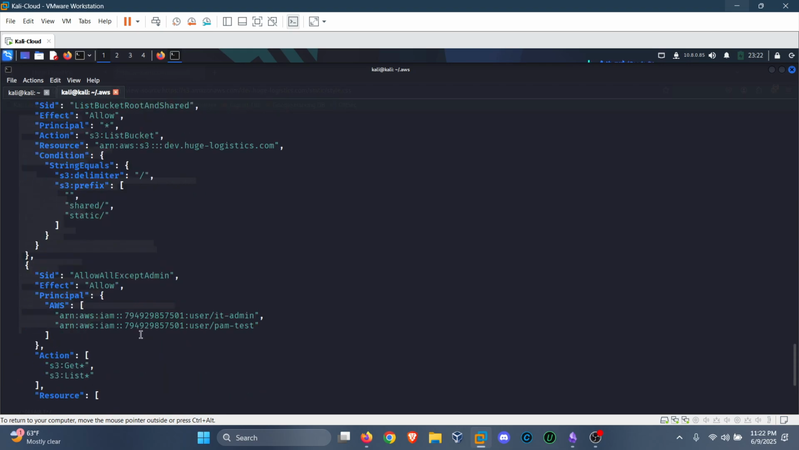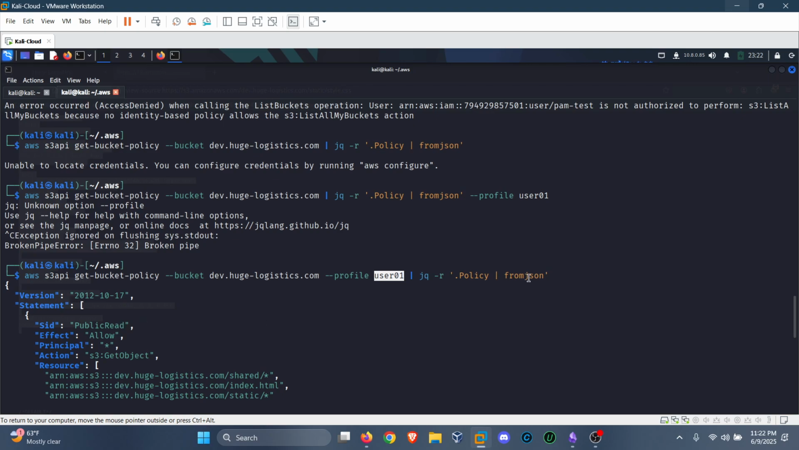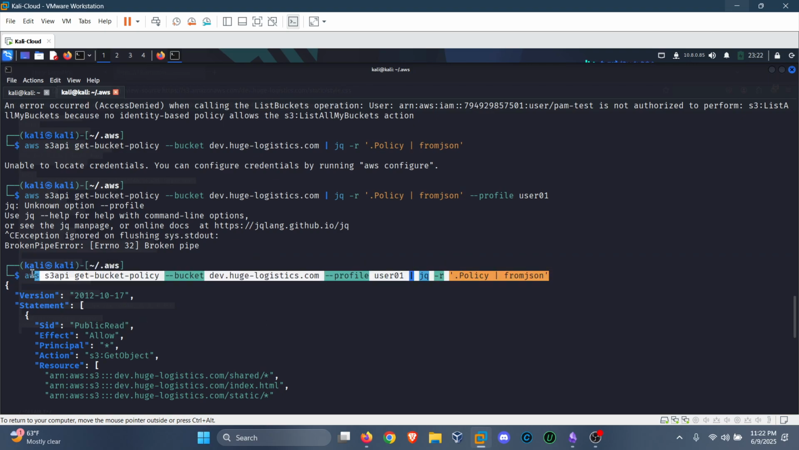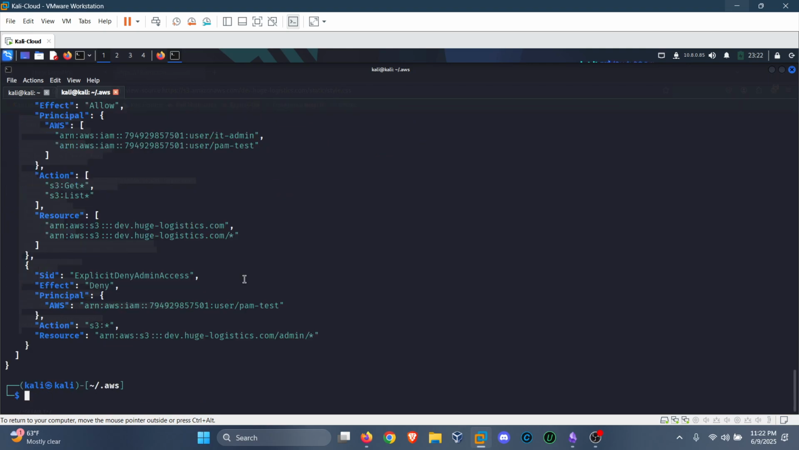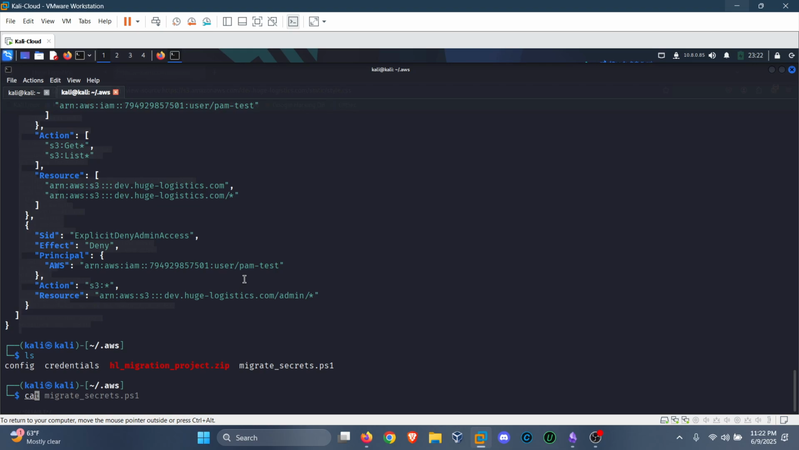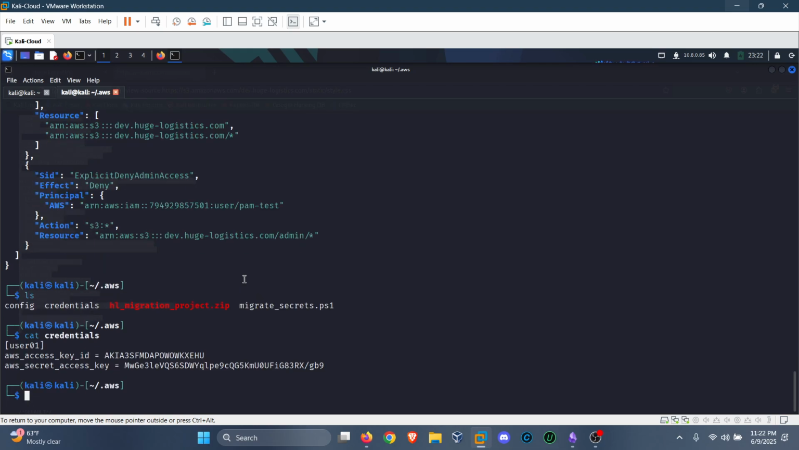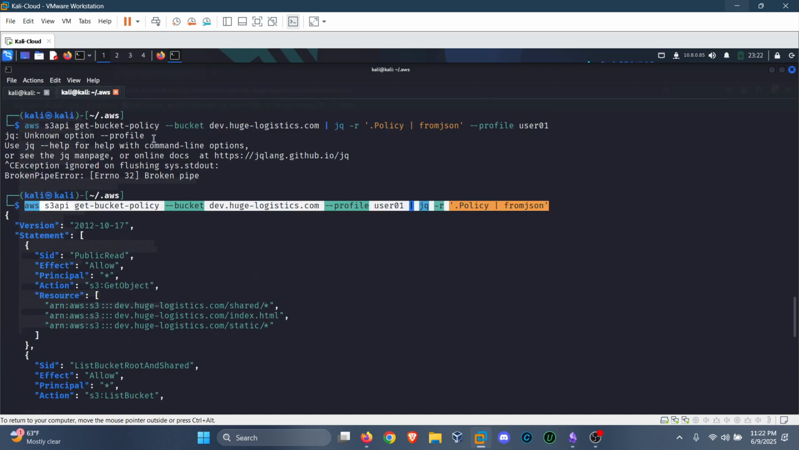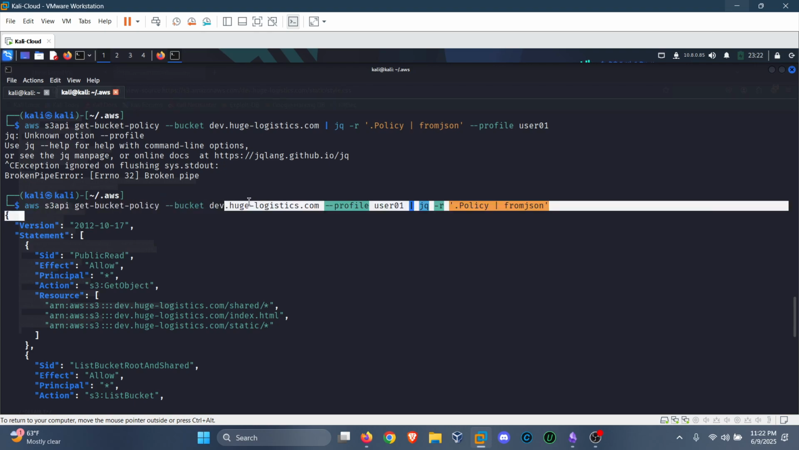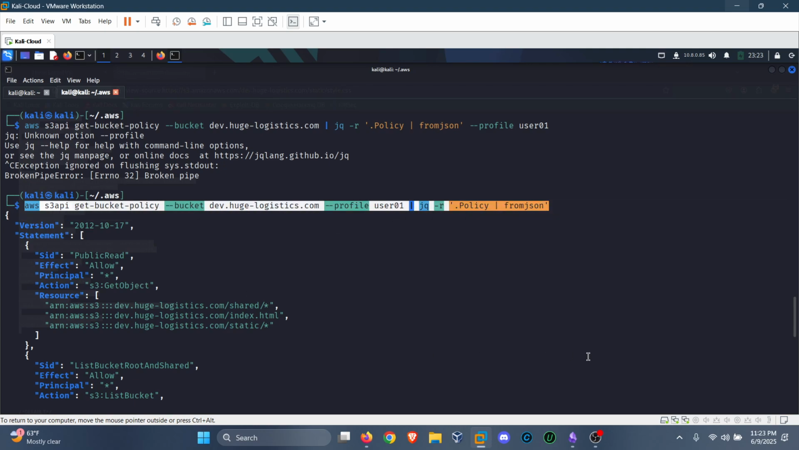Well, I believe we should not have access to this. Let me see what changes have happened. So let's do ls and let's do cat credentials. So we have this in here. So give me one moment. I'm going to check Discord. I don't know if Ian changed this lab because Pam user was not supposed to have access to this, but I think he probably changed it right now. Give me one moment. I'm going to pause the video.